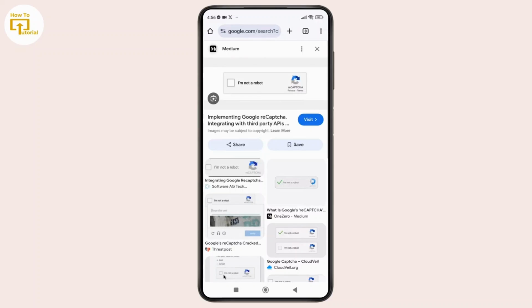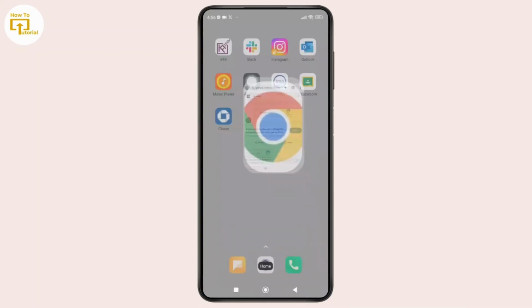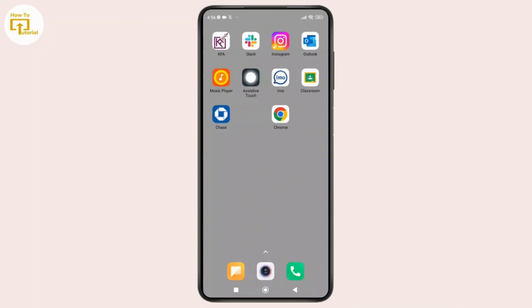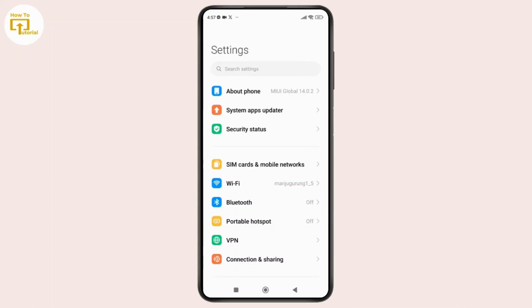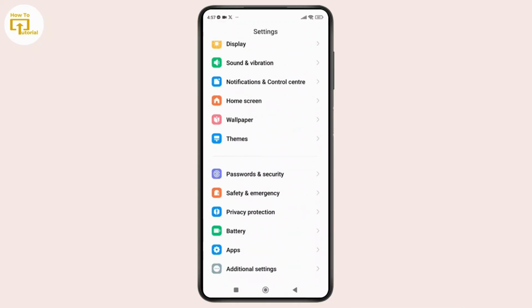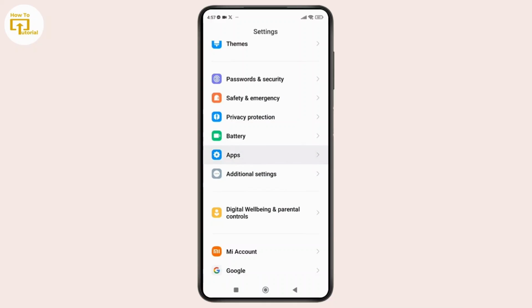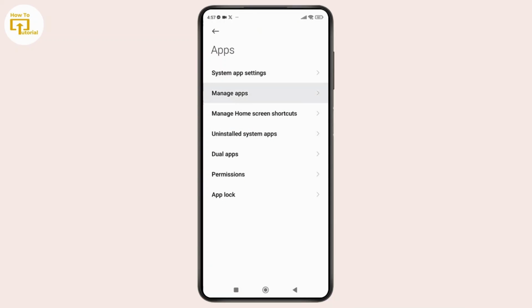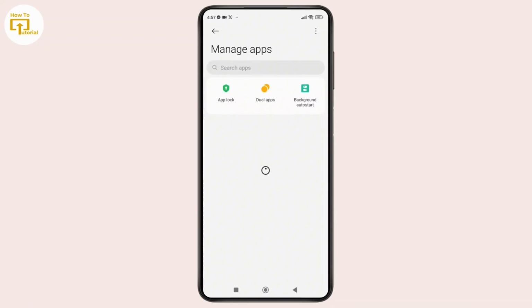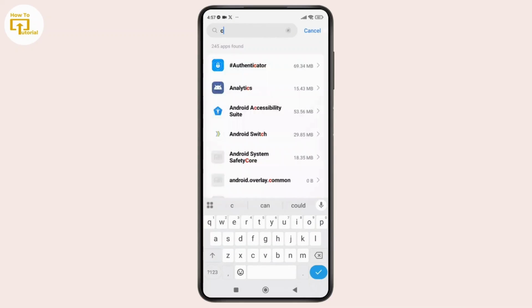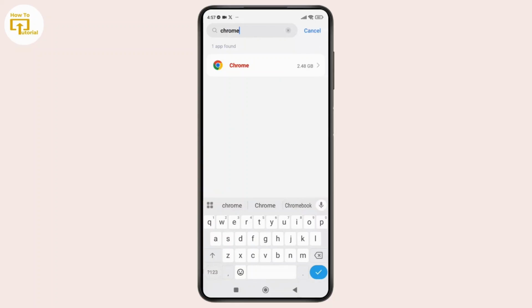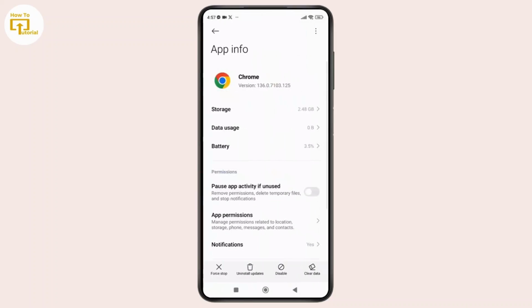First thing first, completely close Google Chrome on your phone, and once you're done with that, simply open the settings. And now here, once you are inside the settings, simply scroll down and tap on apps. Now here, tap on manage apps. And once you do that, on the new page, simply tap on the search bar at the top and search for Google Chrome. And from the result, simply tap on Chrome. And this will take you to the Chrome app settings where we can make a few important changes.